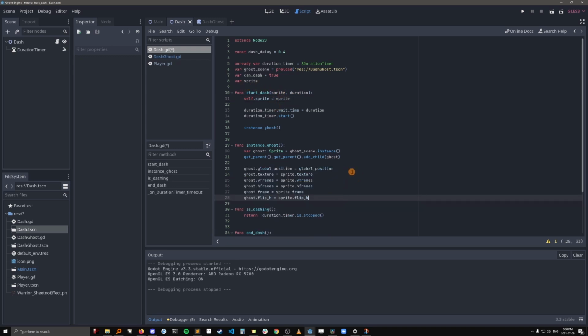So what's going on here? We're assigning the global position of the dash to the ghost scene, and that's going to match the player's position because the dash is a child of the player, and I haven't adjusted the transform at all. And then we're getting that sprite, which was passed in by the player here, and assigning its texture to our ghost's texture. And we're also assigning all the relevant animation details so that the ghost looks exactly like the player at that moment in the dash.